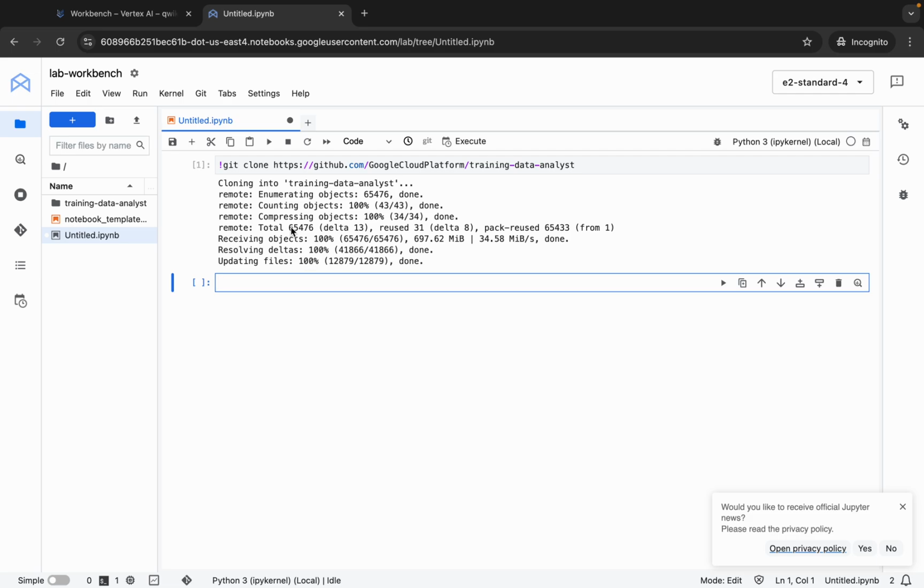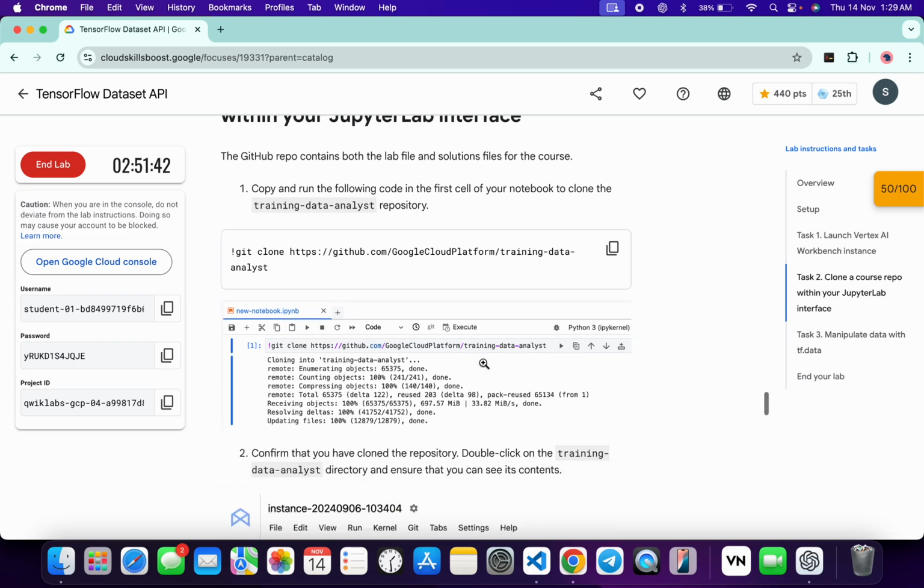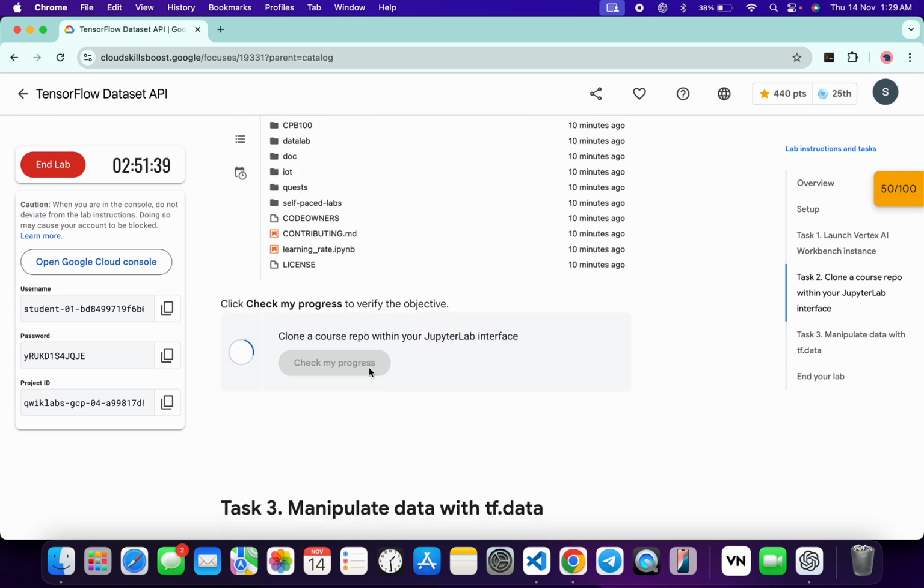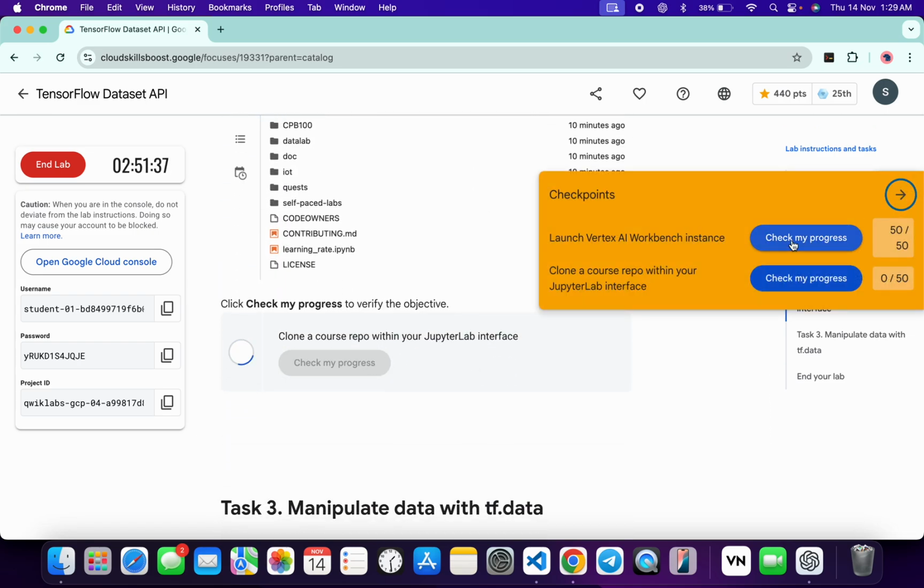And as you can see, it's finally done. If you just simply hover over here, from here you can see the kernel status is idle. Once it shows as idle, now if you just simply come back over here and click on this check my progress, you will get a green tick over here without any issue.